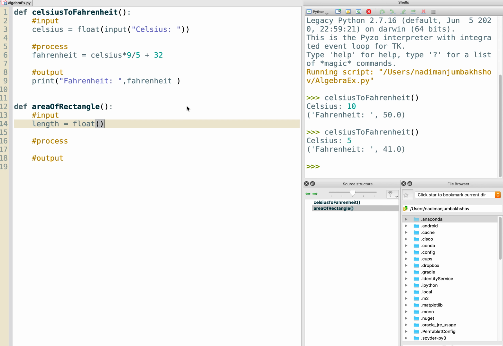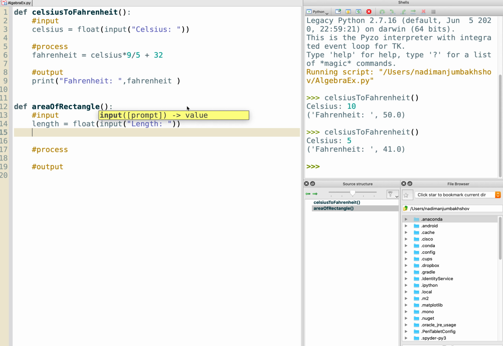We write float, open close bracket. Inside there, we type in input, open close bracket. Inside those brackets, we write our prompt. So we say length. Now, I'm just using single words. I would recommend later on you use proper sentences to make it clear, but this is so we don't spend too long distracted. We've got a similar line for the width.